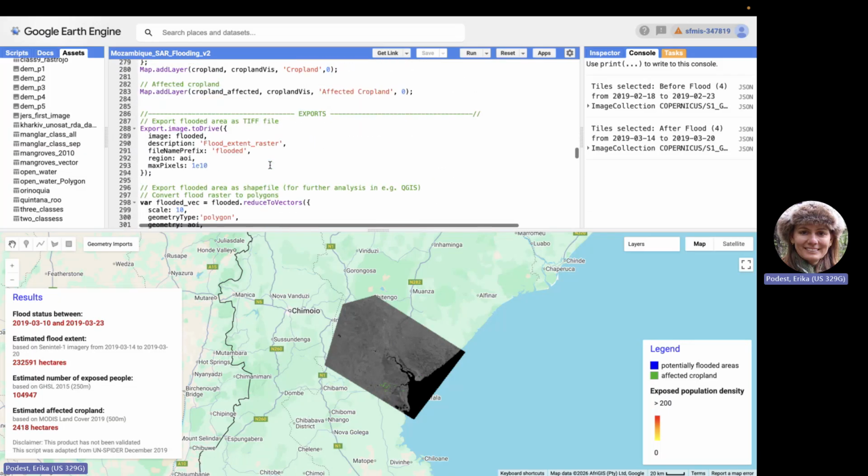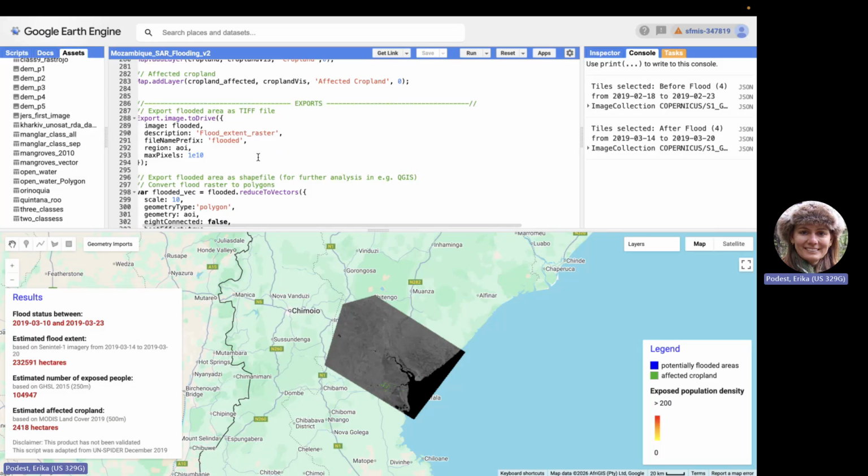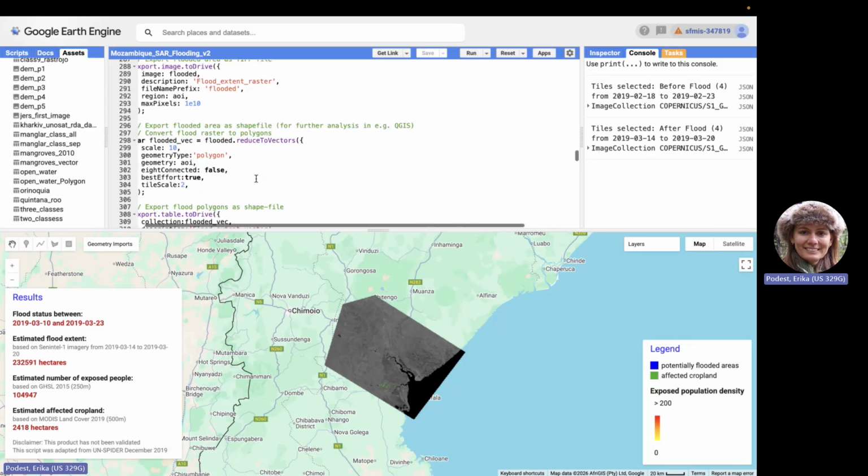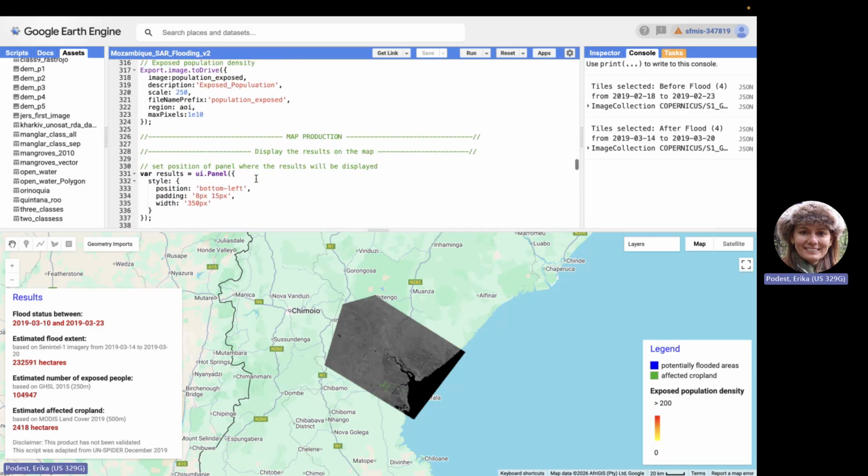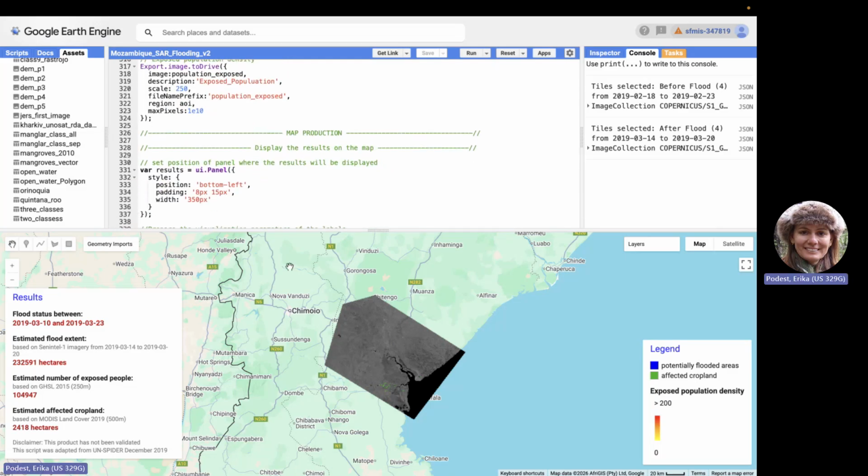And here we have the exports. This is optional. If you want to export your results, you can export them as a TIFF file or as a shapefile. And then finally, this section below is to create the display on the map. So the results are here, and then we have the legend over here.